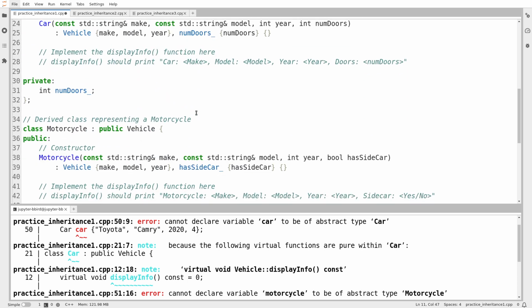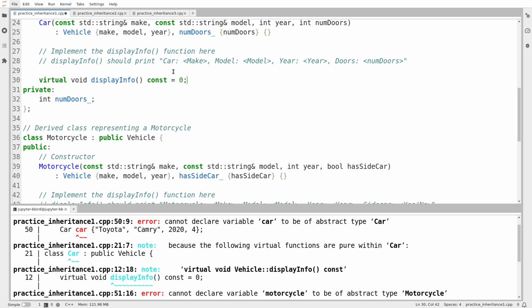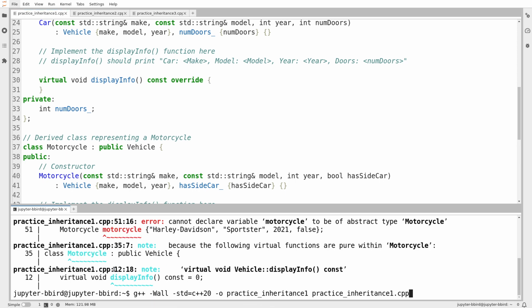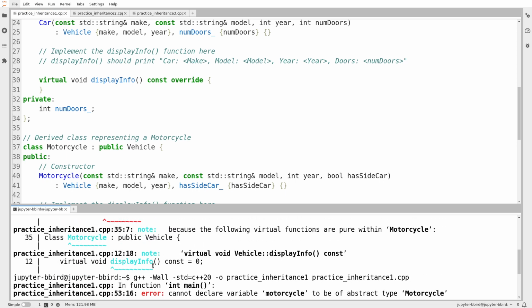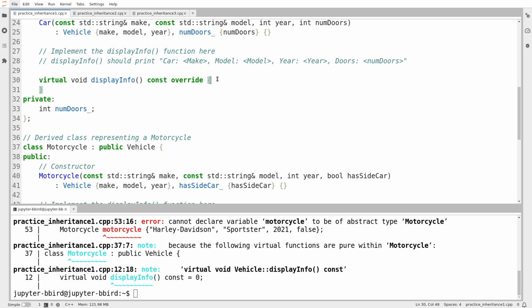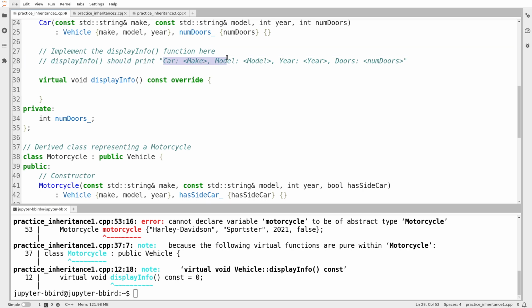So I'm going to go grab the display info function. I'm going to put it here. I'm going to write the word override, and then I'll write the implementation. Actually, I'll try compiling and show off that this makes the error go away. There we go, there's my compile command. It's now complaining about motorcycle, but it stopped complaining about car. Now, this is pretty clear. I sort of know what it wants here. It just wants me to use a print statement that prints them all in one line.